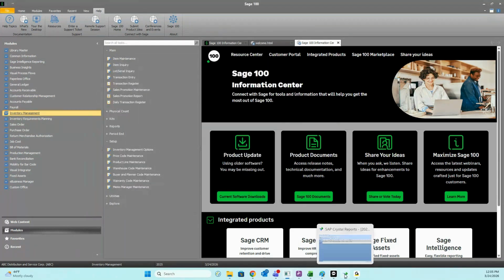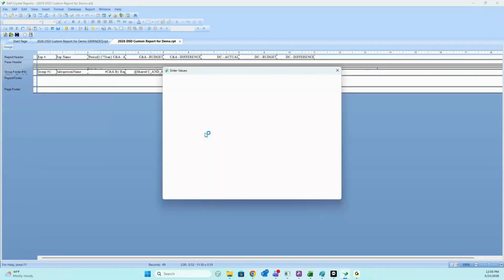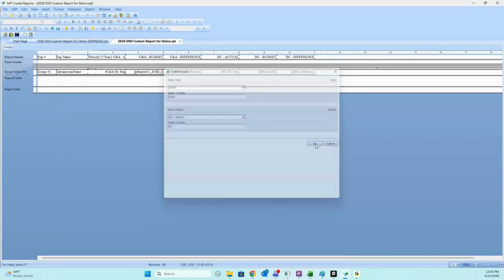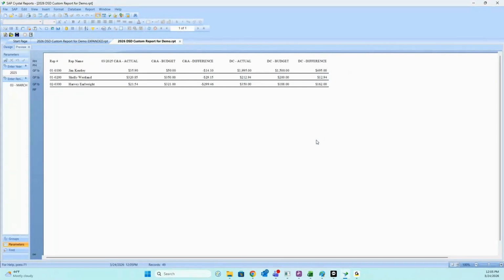Okay, let's go over into Crystal and I'm going to show you what the report does. I've got 2 copies of it. This one is the one you would present to the customer. This is the one that's polished and ready to display or export to Excel or whatever. I'm going to hit F5, and it's going to ask me for a year and a period. I'm just going to OK that, and it brings in data.